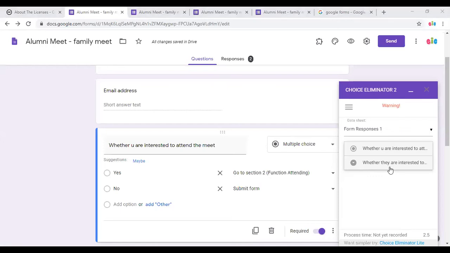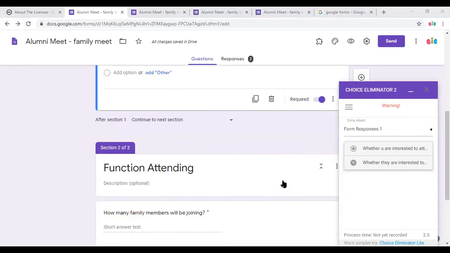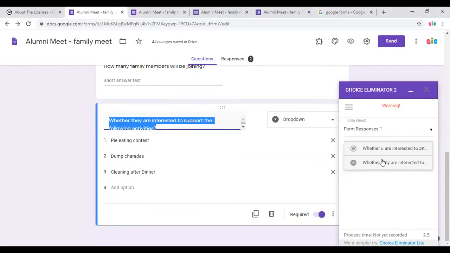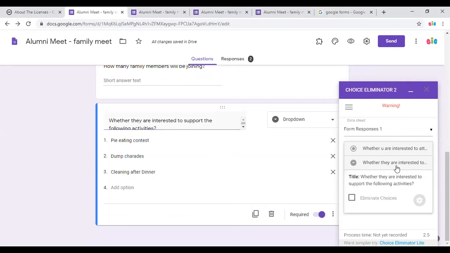So I'm going to choose which question. Not this question, we'll actually start with this one. It is actually listing out all the multiple option questions. So, whether they are interested to support the following activities. This is a question. I want to use eliminate choice. Click. It will go for creating.